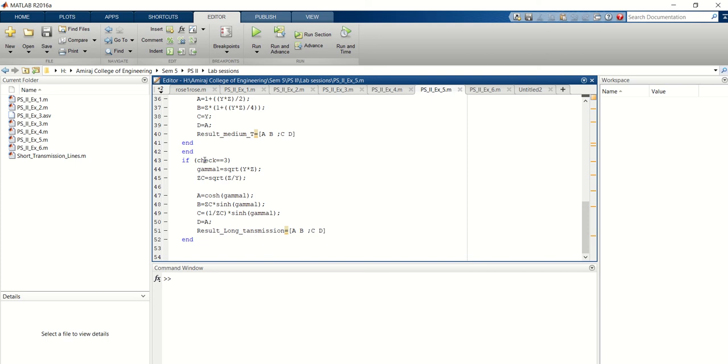And for the long transmission line, you can find gamma L, and then you can find ZC, which is nothing but the square root of z by y. Once you find it, you can find the values of ABCD parameters. You already know the values of ABCD parameters from the lectures we took, and based on that we can find the result matrix. Result underscore long transmission line is the output variable for the long transmission line, and in the same way we plotted the matrix for all the transmission lines, we will plot the matrix for the long transmission line as well, and the code will end, right?